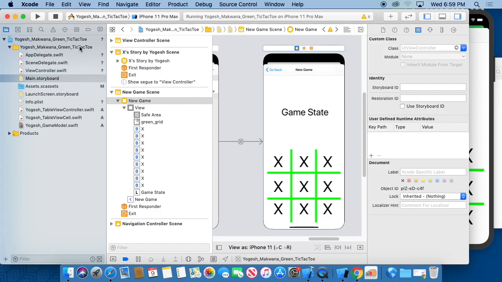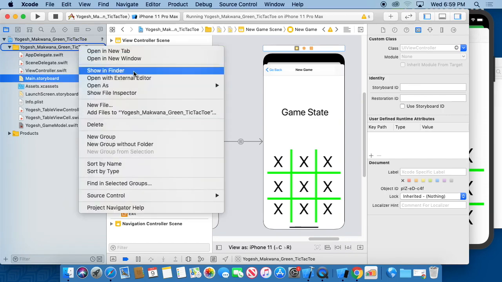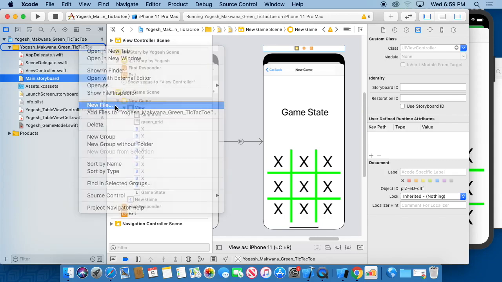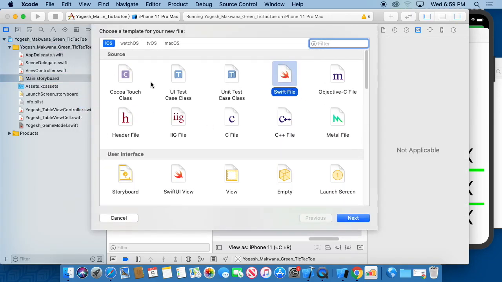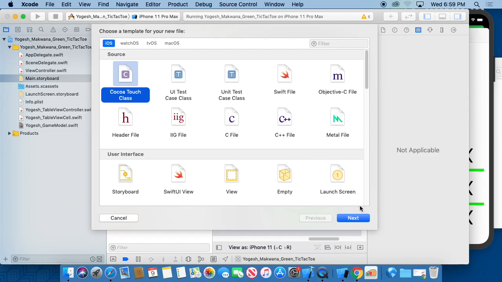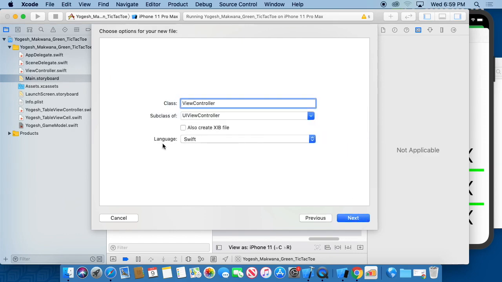So how do we do that? We'll add a class of this type, UI view controller, and this is how you will do it. Right click on this folder and say new file, and this time you will choose Cocoa Touch. So choose Cocoa Touch and press next, and over here, first thing you want to make sure is that the language is Swift. It's not Objective-C. If you see Objective-C, change it to Swift. Otherwise, it will create the files of the wrong type.